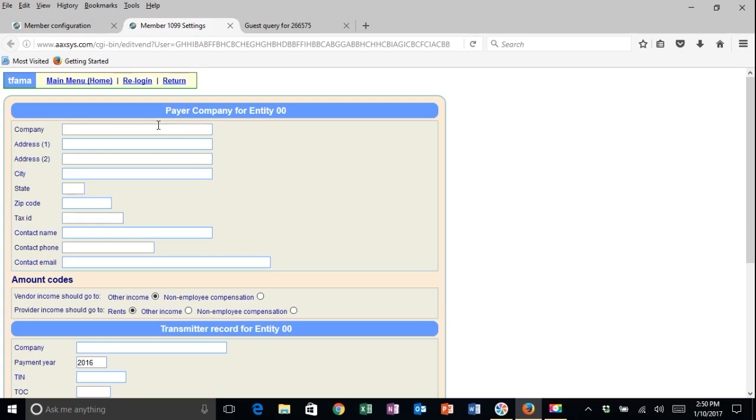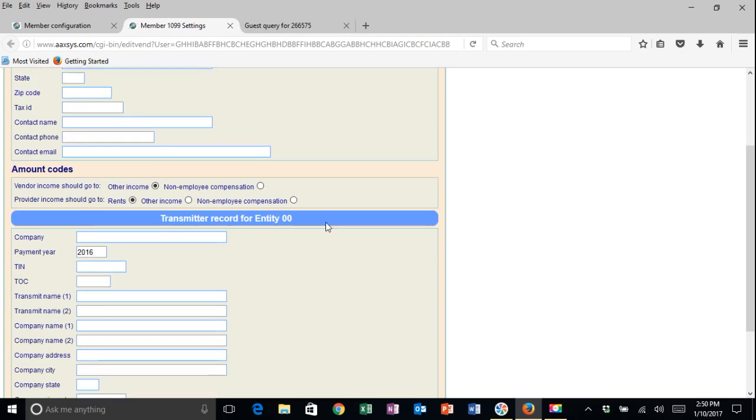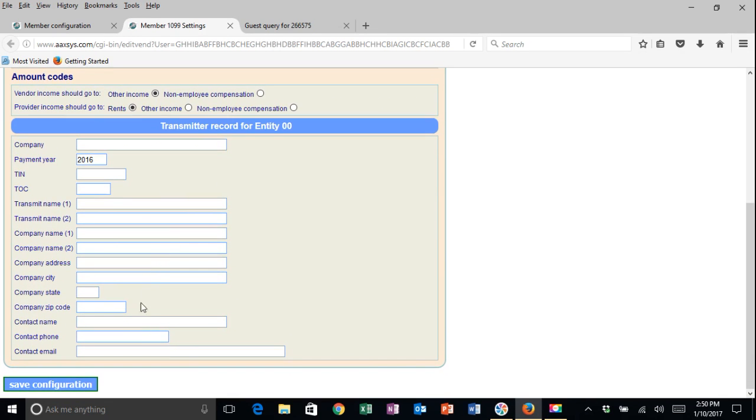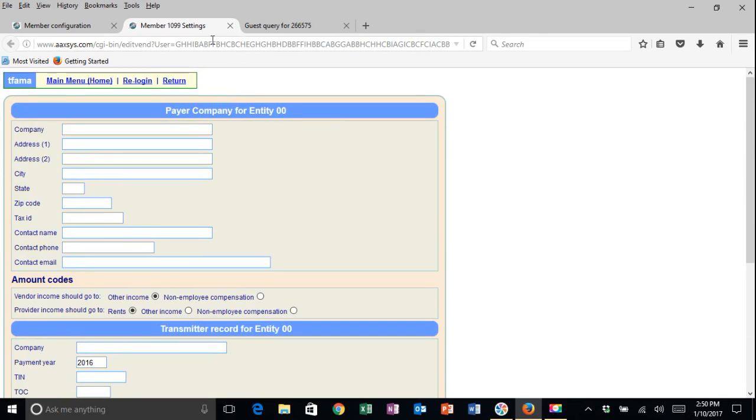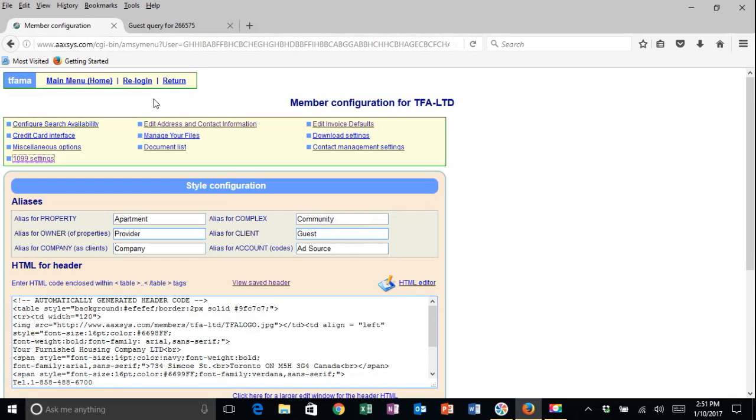1099 settings, this is a way you can set up Aaxsys to figure out all your 1099 information, and this is all the information so that you can transmit them at the end of the year. This one here, miscellaneous options, is one that we're going to take a look at.